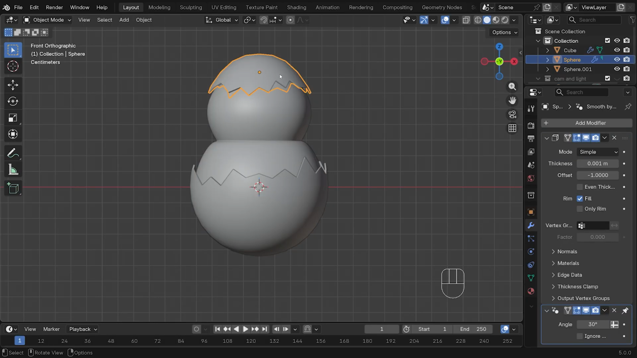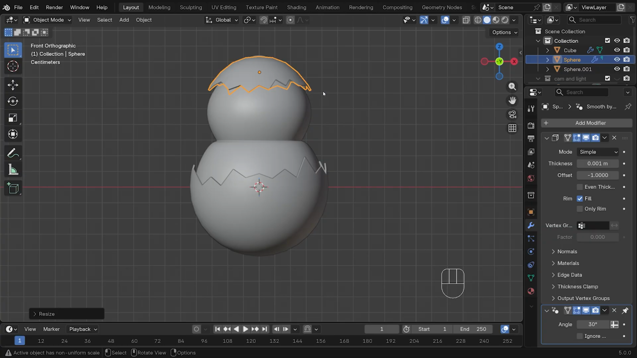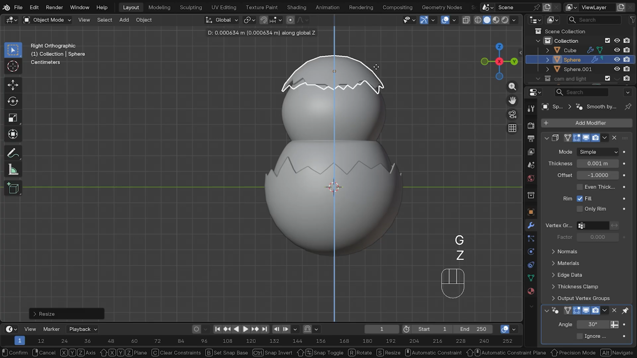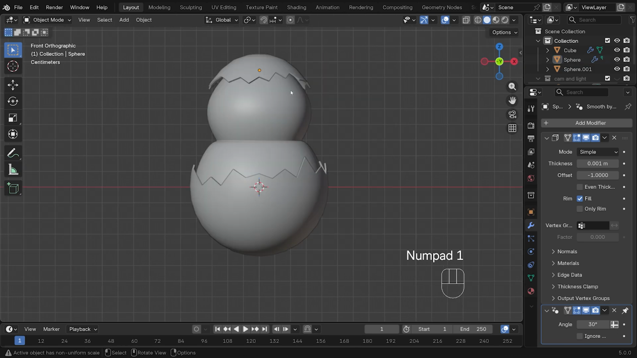And I think what I'll do with this top part of the egg, I'll just press S to scale on the Z and just make it a little bit smaller, like that. Press 3 on my numpad to go to side view. Press G and Z just a little bit and R to rotate it and then just put it into position like that. So it looks a little bit like a little hat rather than an egg.